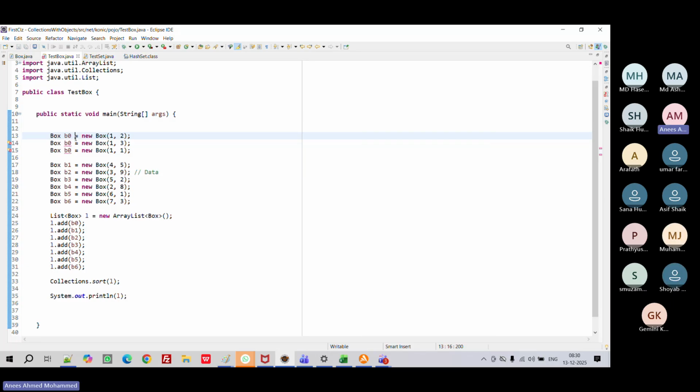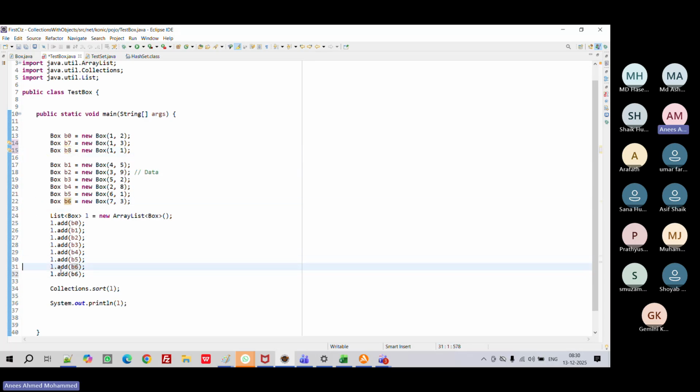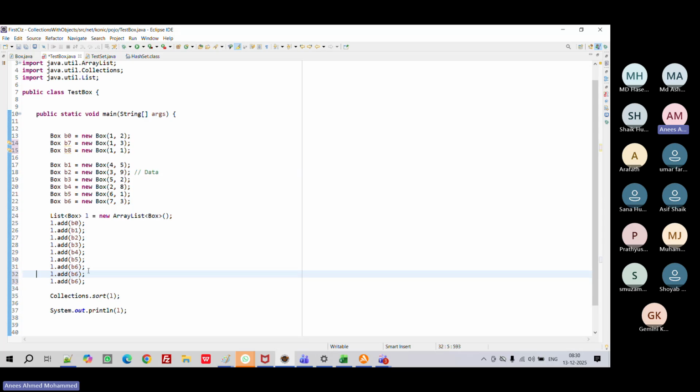Oh, sorry, I need to add these values in. I'll add B6 and B7, B8. Right, I'll add B8.